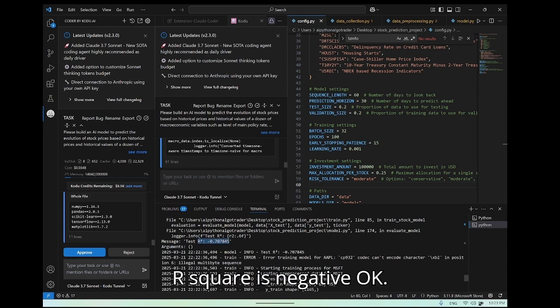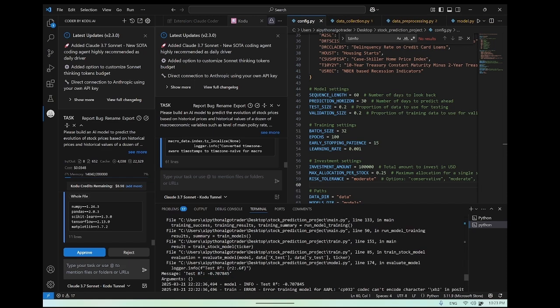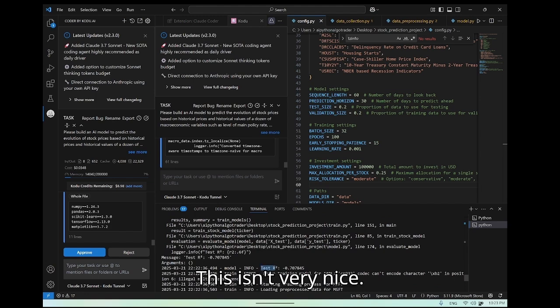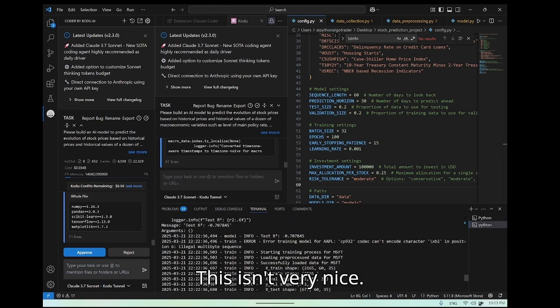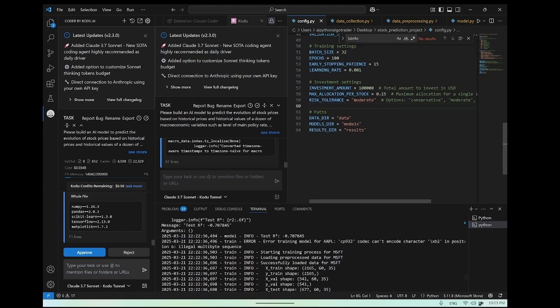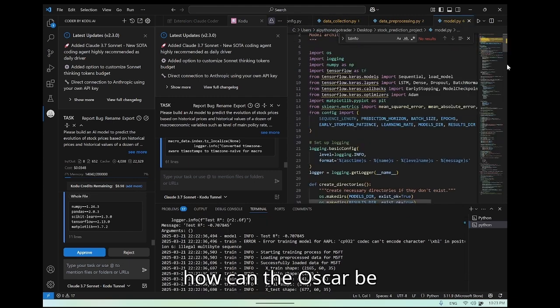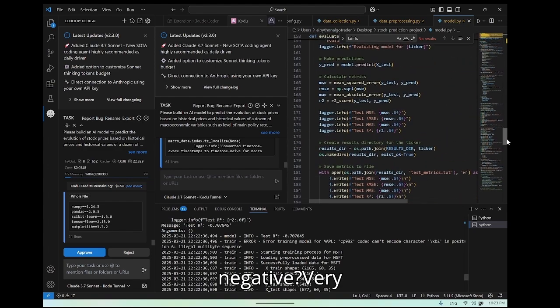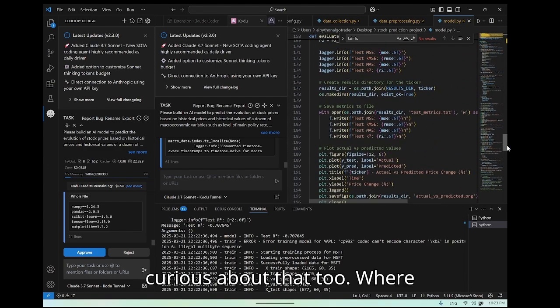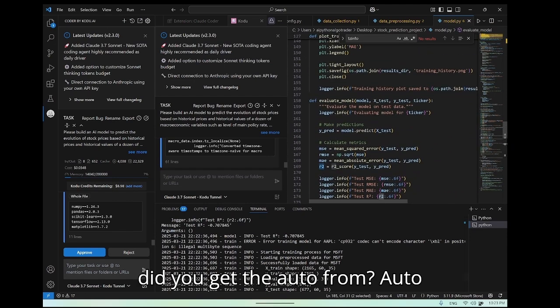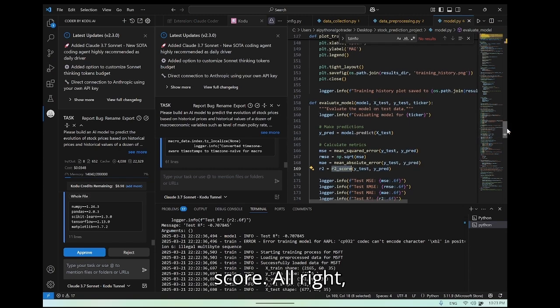Okay, so test R square is negative. Okay, this is not very nice. Seriously, how can the R square be negative? Very curious about that. R2. Where did you get the R2 from? The R2 score. This is the R2 score. Right?